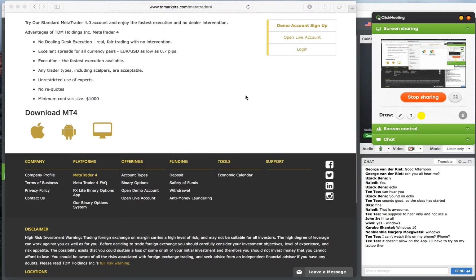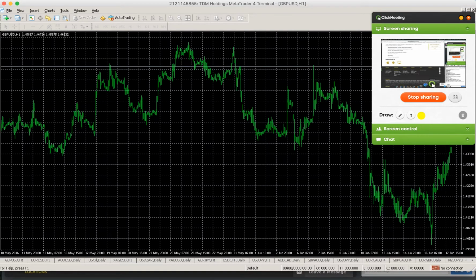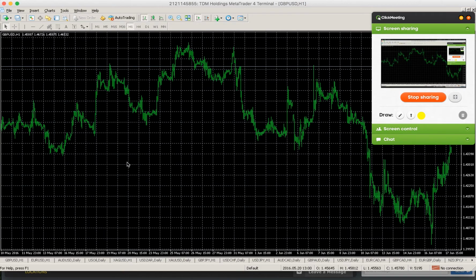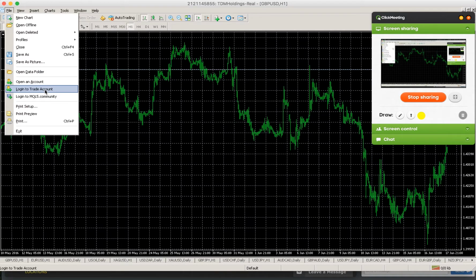Now this is what you guys are going to do once you've downloaded TDM, and it'll bring you to the MetaTrader 4 open platform. Brilliant, and here we are. So I hope everyone can see this. Now what I'm going to do is log out. Well, I'm already signed in, but I'm in a real account, and I'm going to log into my demo account.